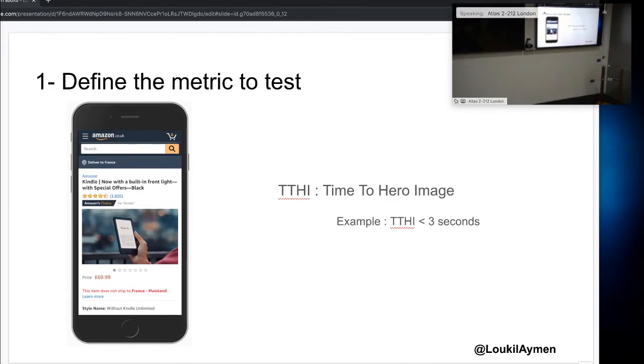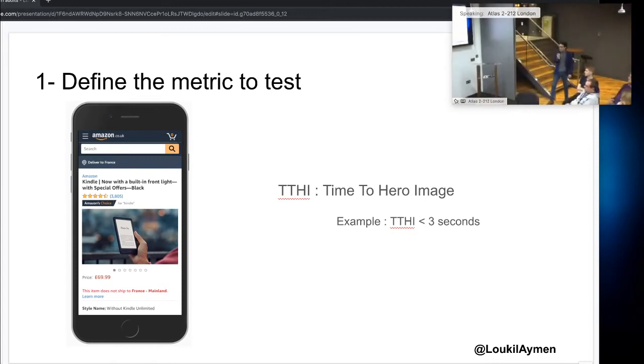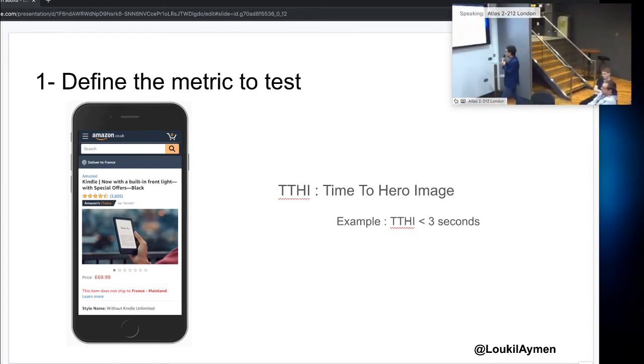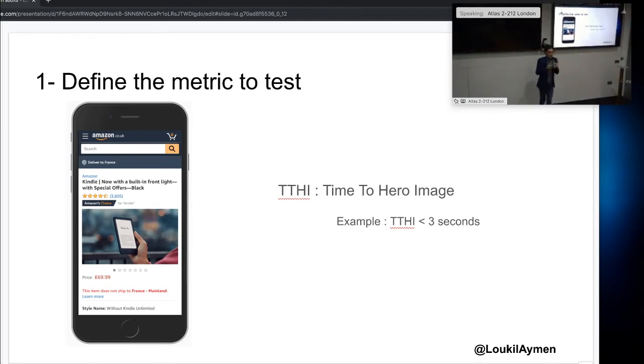Okay, so let's take the hero image as a first example, and let's imagine that the threshold is 3 seconds. So this is our metric: the hero image on a product page should load before 3 seconds. Okay.